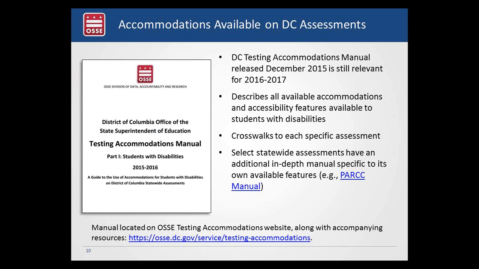And the website link you see at the bottom of the page takes you to our testing accommodation site, which has a lot of resources from last year, and it's where we're going to post all of our resources for this year. It also links to the PARCC manual, so that is a good go-to website for you to get more information in general about accommodations for students with disabilities.